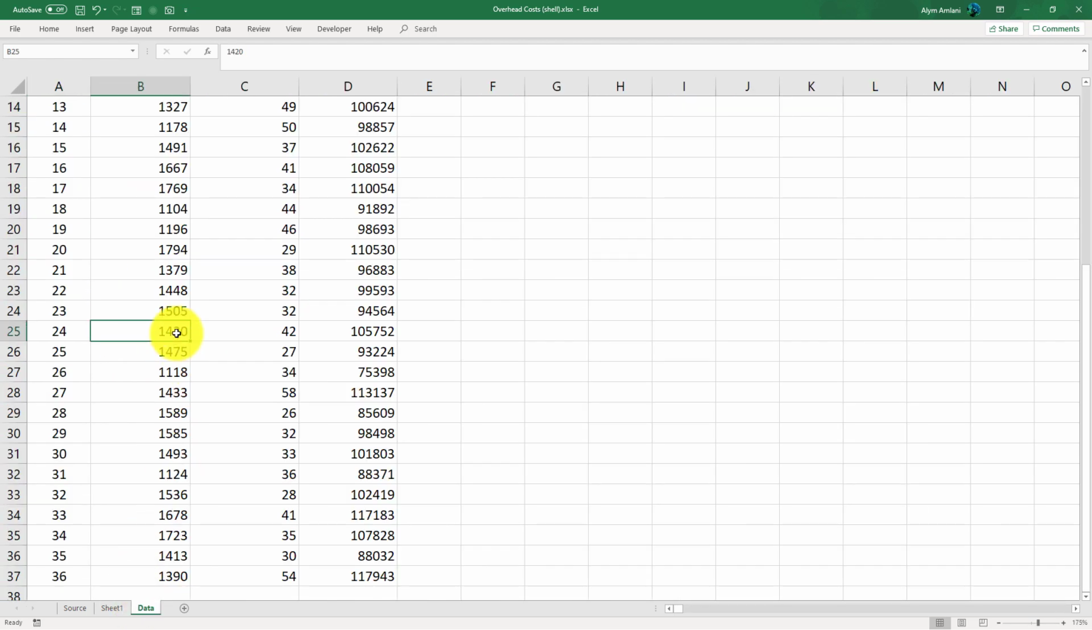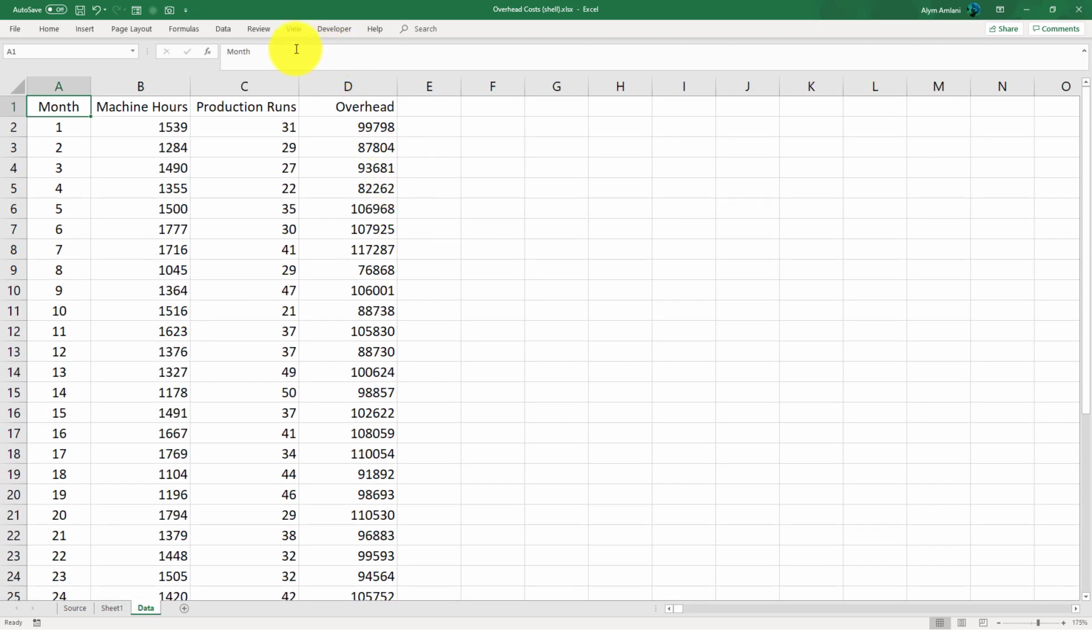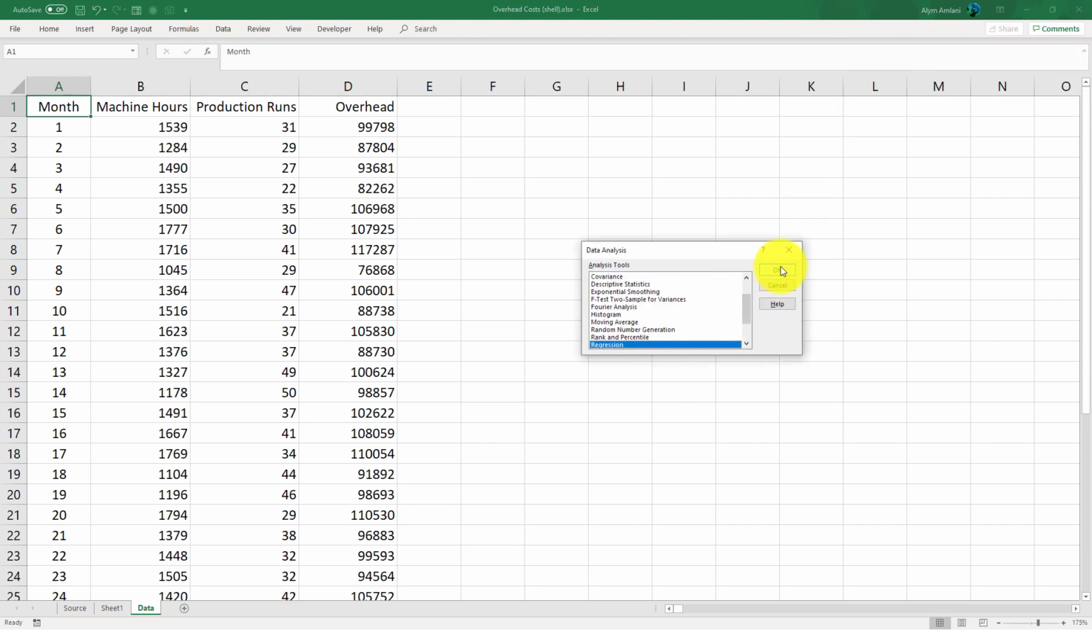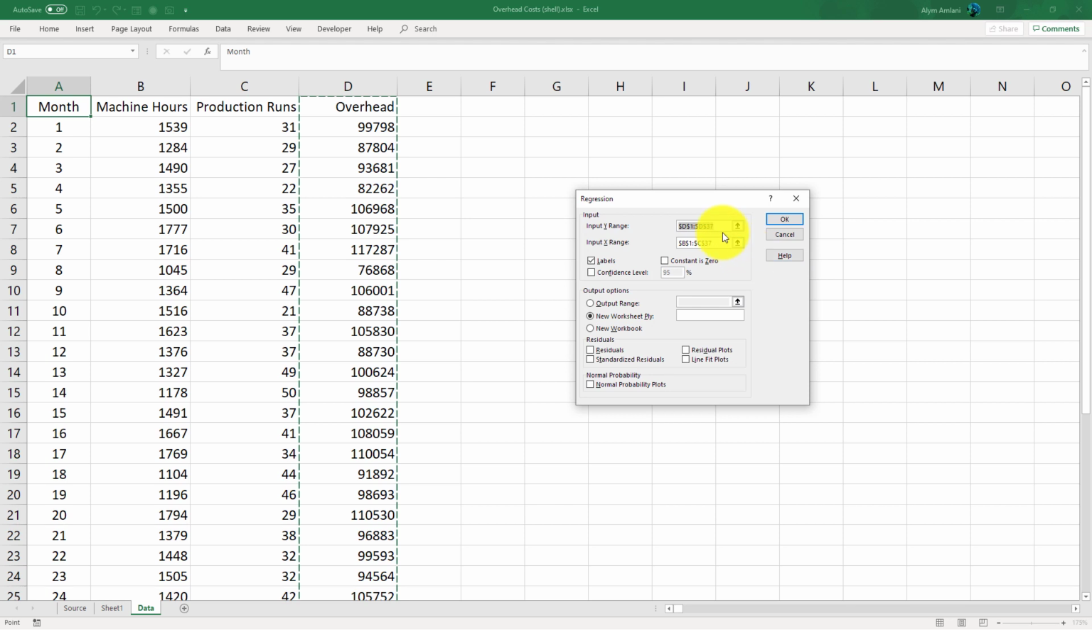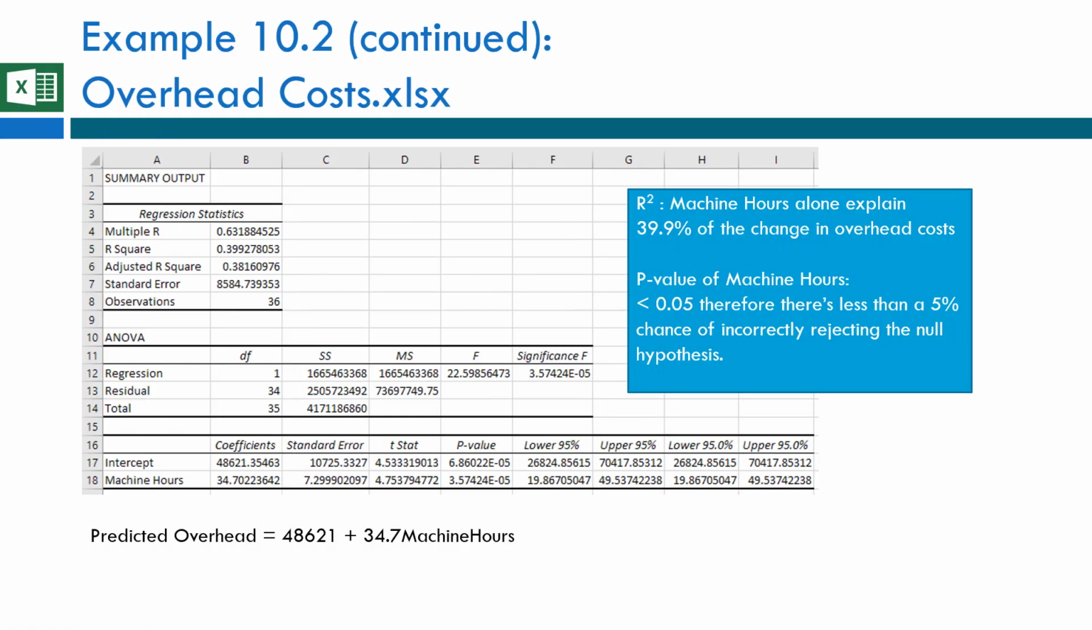If you wanted to do this with only one of those two variables, data analysis, regression, say OK. So once again, we've got our Y range, which is overhead. Your X range, instead of going from B to C, we could say from B to B. And this would give you your output for machine hours, and say OK. So here's what you should get. Your R squared is 0.3999. Your adjusted R squared is 0.381.